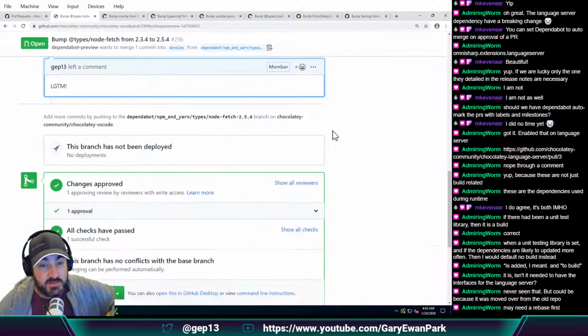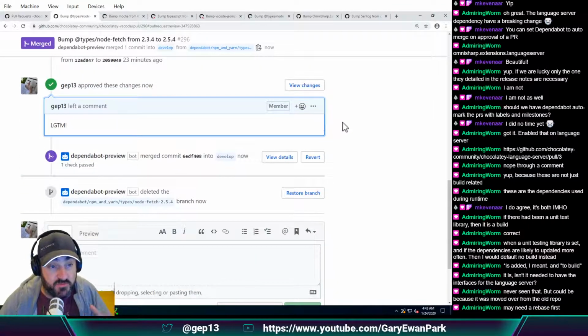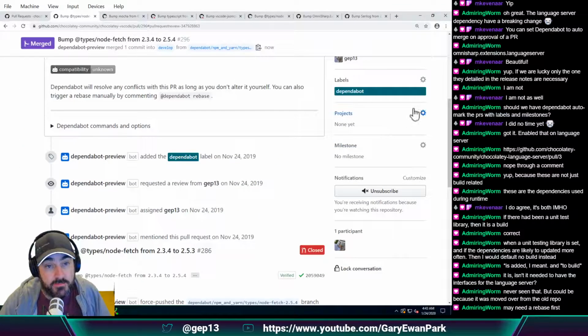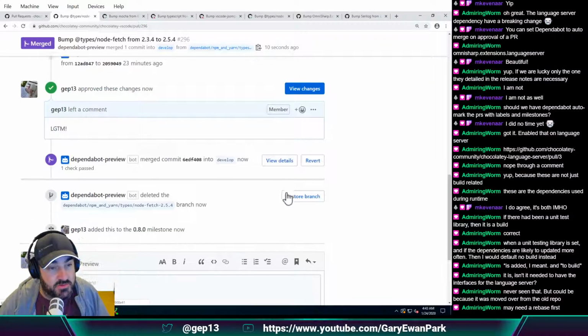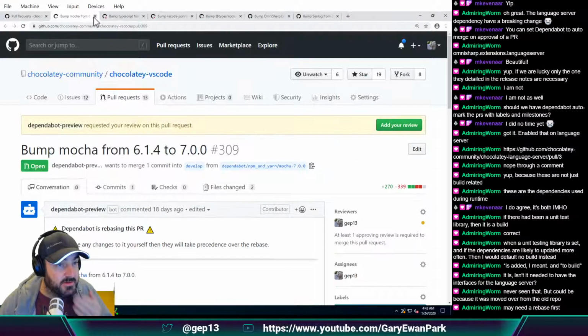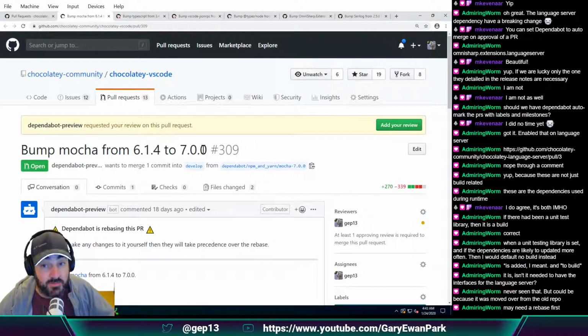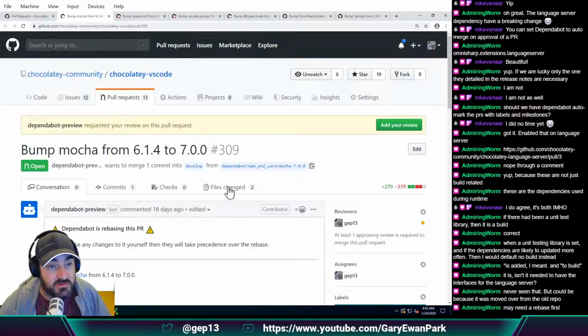So the fact that we added the status checks in means that it won't merge if it's broken the build, but I love it. I think this is going to be really useful going forward. Okay. So now dependabot's rebasing this one because it's found out that things are out of date.